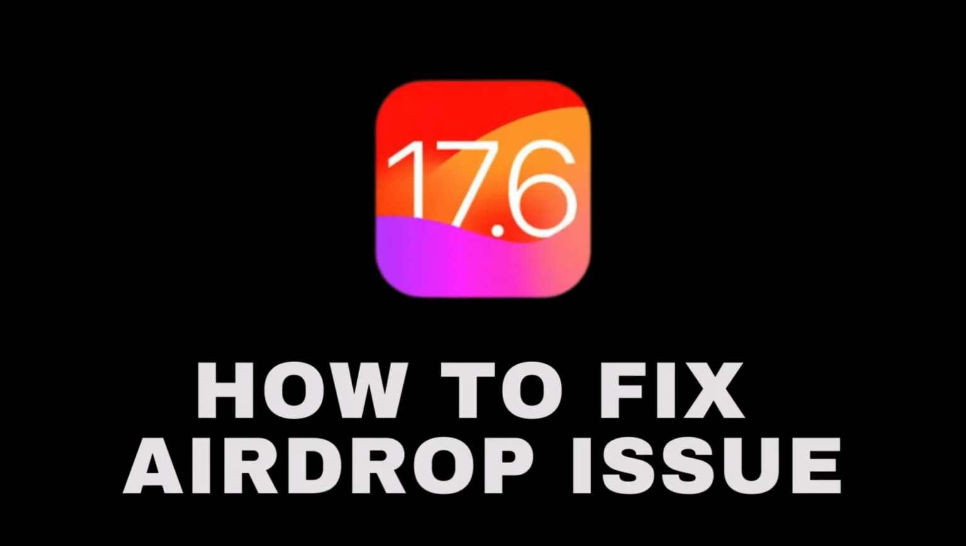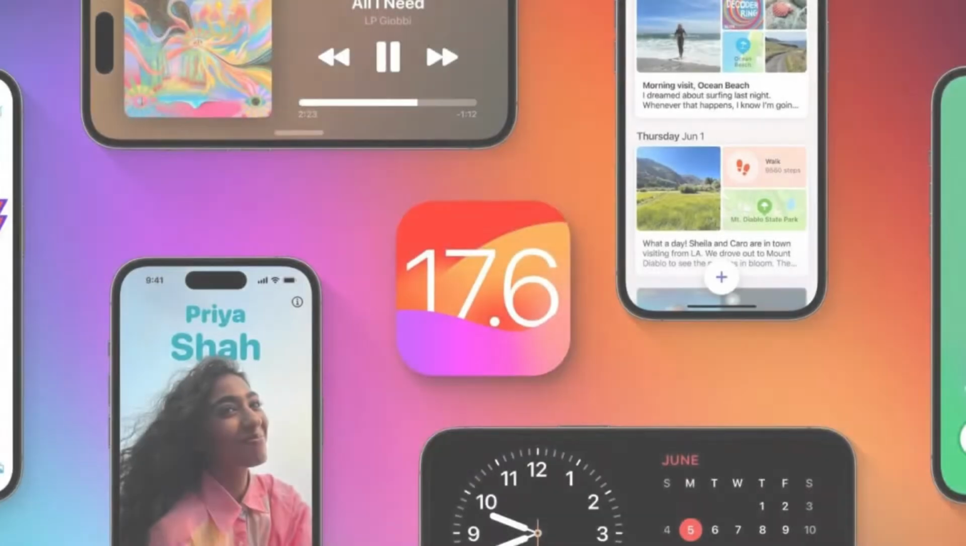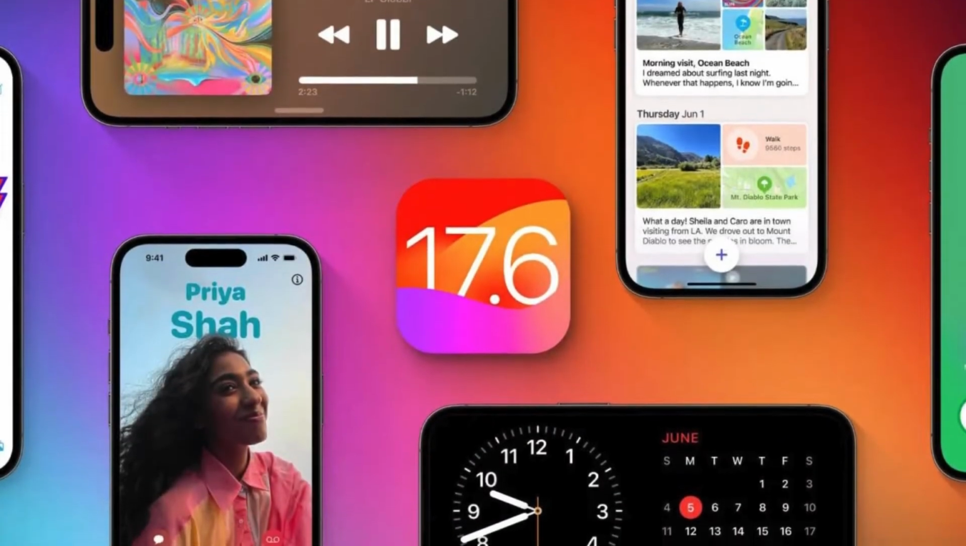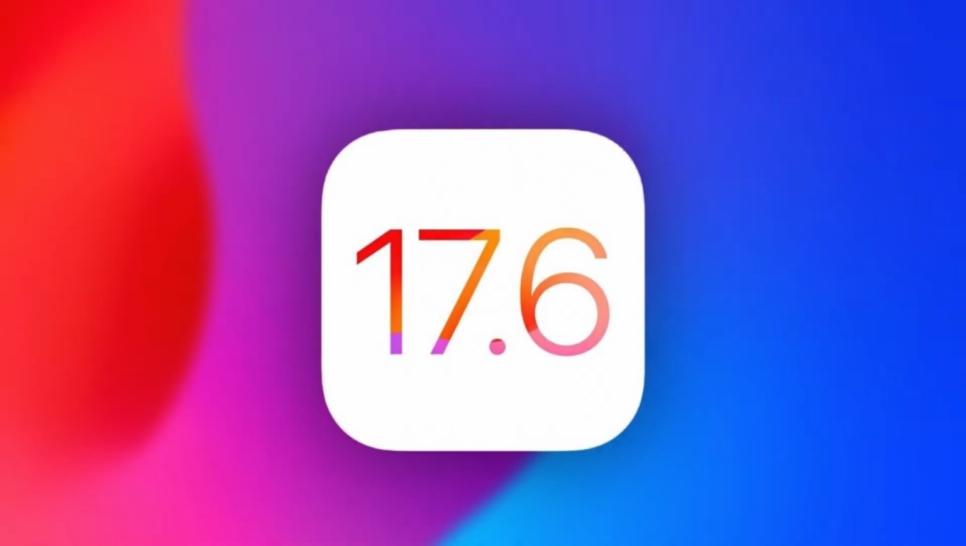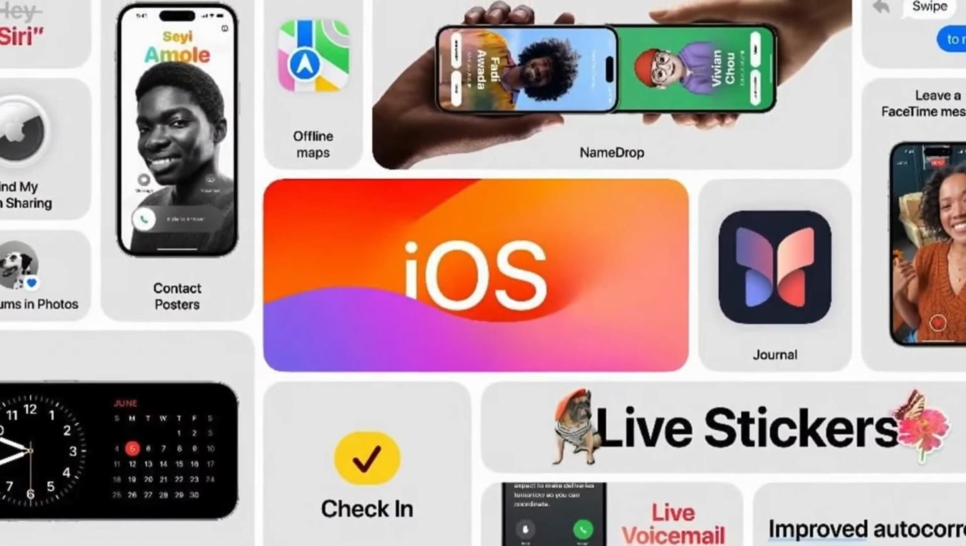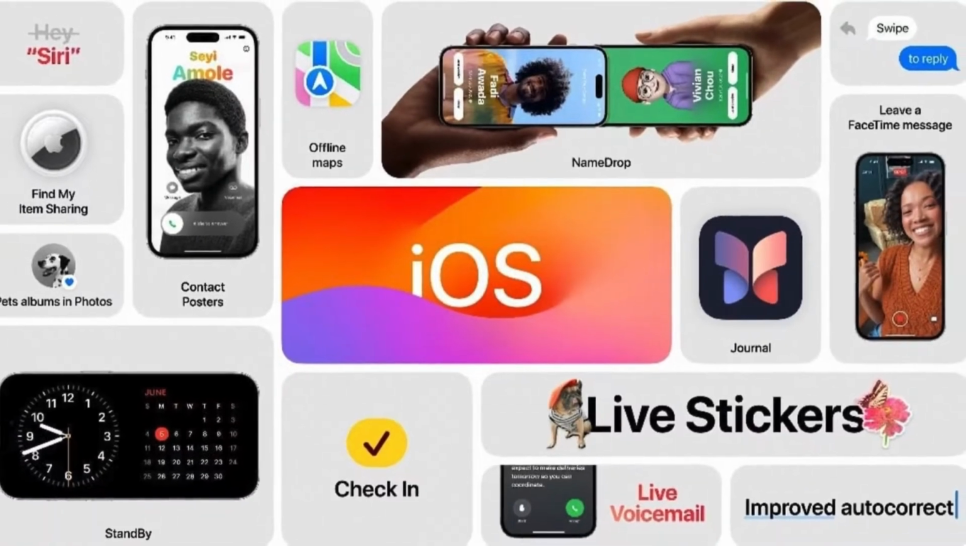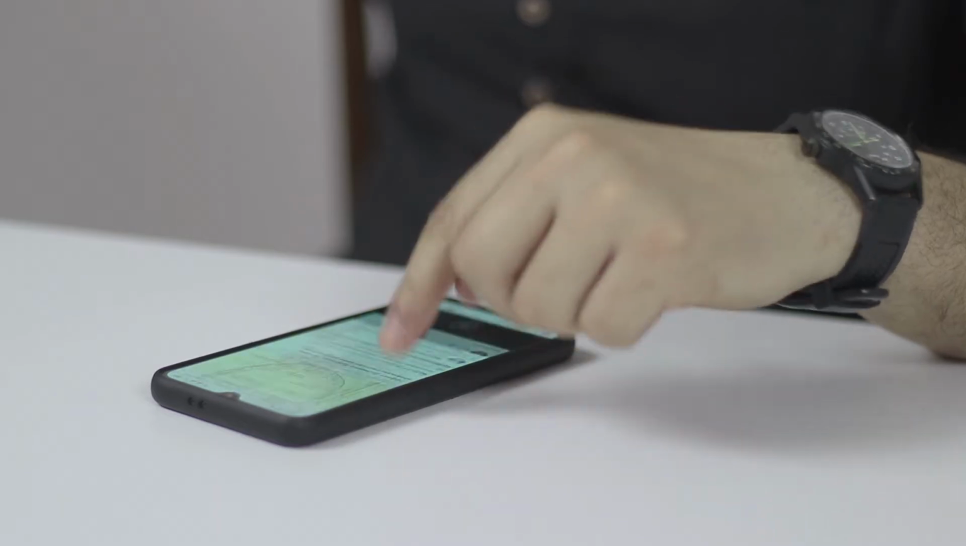Today, we're tackling a common issue, AirDrop not working after updating your iPhone. In this video, we'll walk you through some simple troubleshooting steps to get AirDrop back up and running in no time. Sometimes, updating your iPhone to a new iOS version can cause AirDrop to malfunction. This can be frustrating, especially when you need to share files quickly. But fear not, there are solutions.